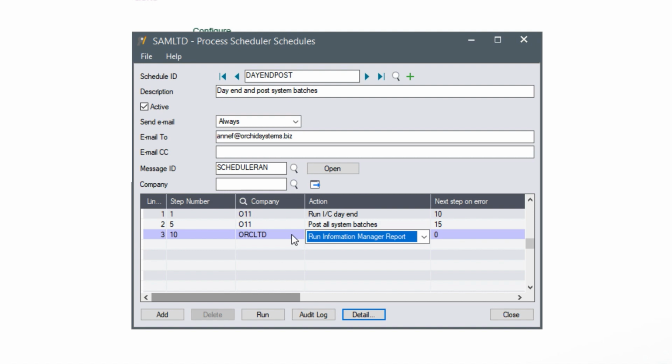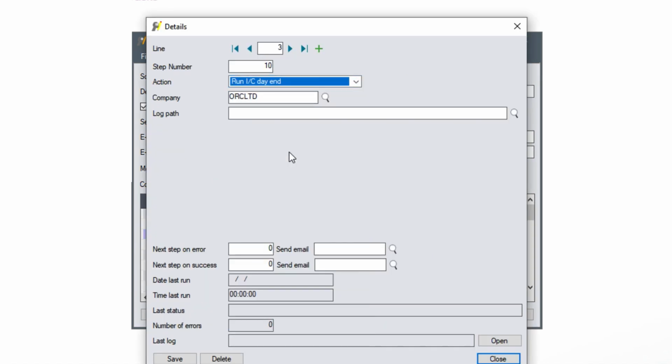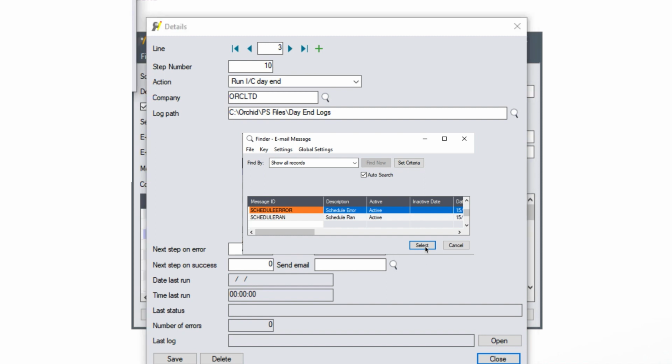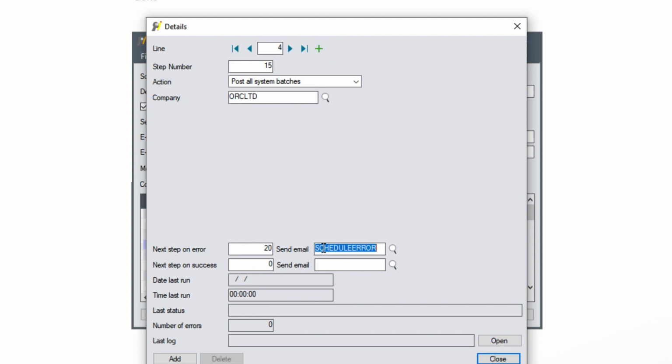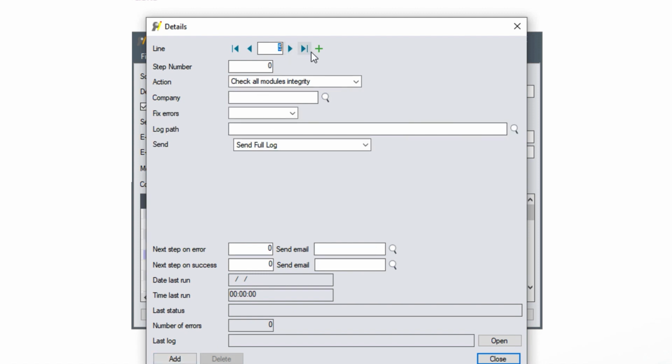So step 10, run an IC day end. And we can use the same log file. If there's an error in this, we're going to go to step 20 and send the email that there's been an error. Otherwise, we're going to go to step 15, which will be to post. If this is an error, we're going to go to step 20 and send the schedule error email. If it's successful, we're still going to go to step 20, which is going to be to run for the third company.